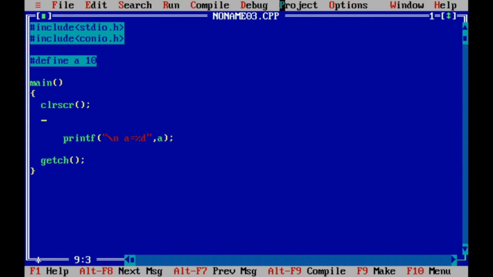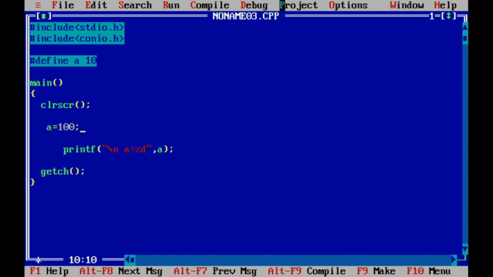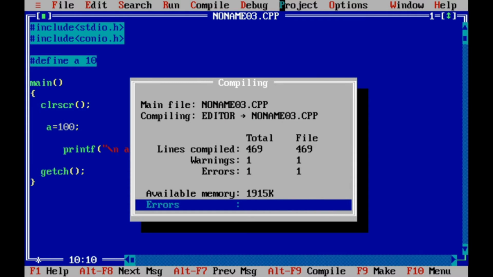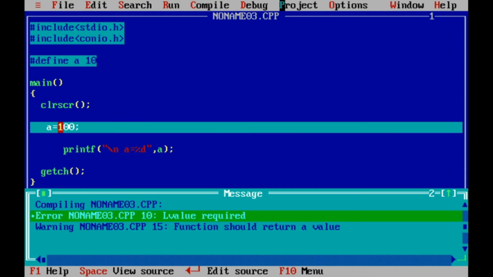Suppose we are trying to change the value of a. Press Ctrl F9. Now this is the thing. Here we have an error. The error is L value required. We cannot change the value of a variable which is used as a macro.